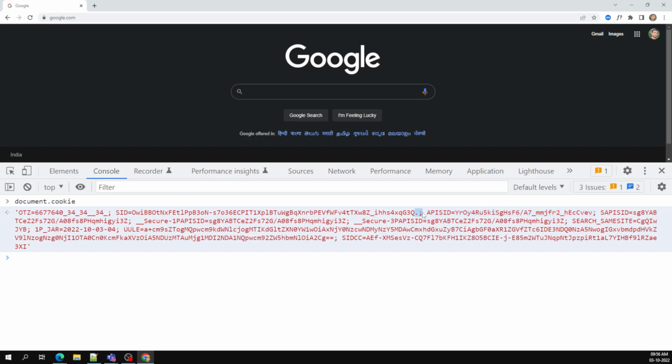And you will be having a semicolon with a space. This is also one of the important things you need to understand. Each cookie value will be divided with a semicolon and a space. So these are all the different types of cookies.